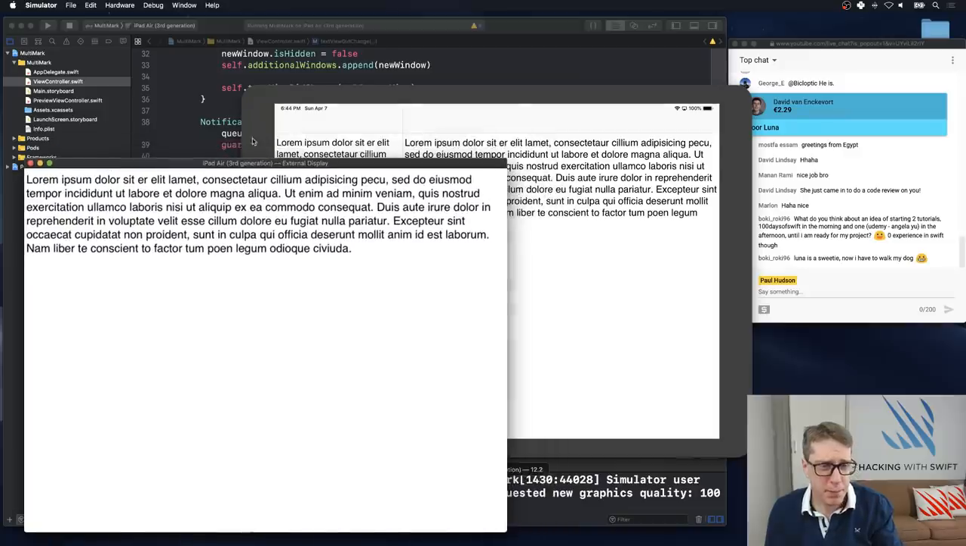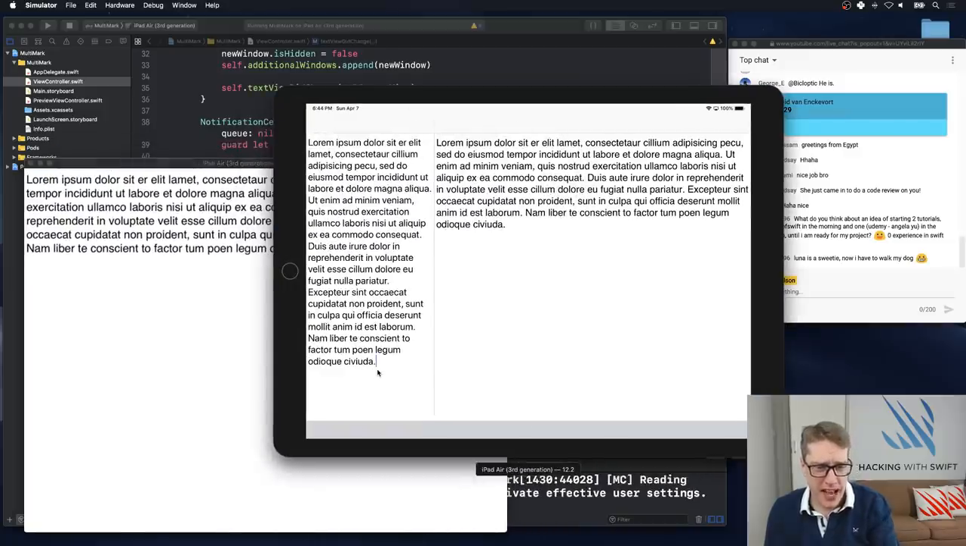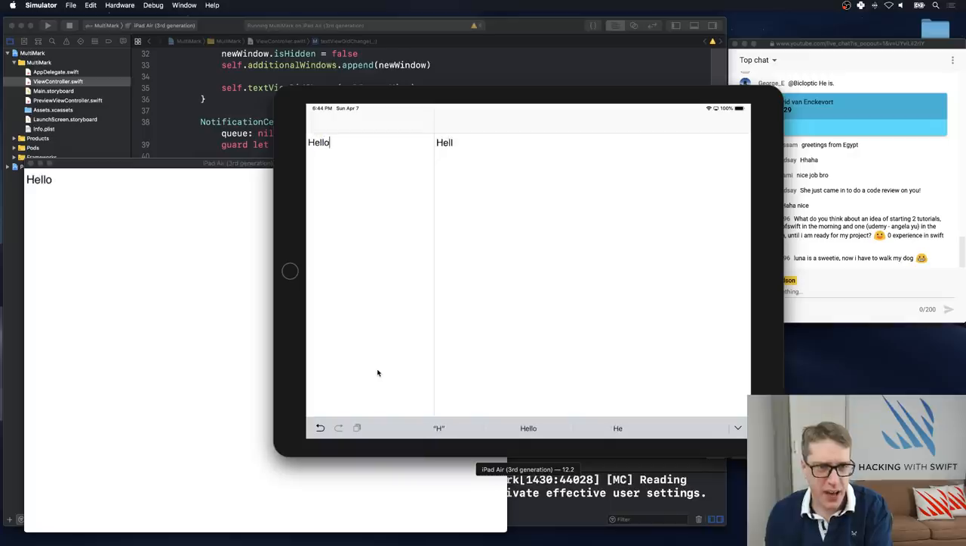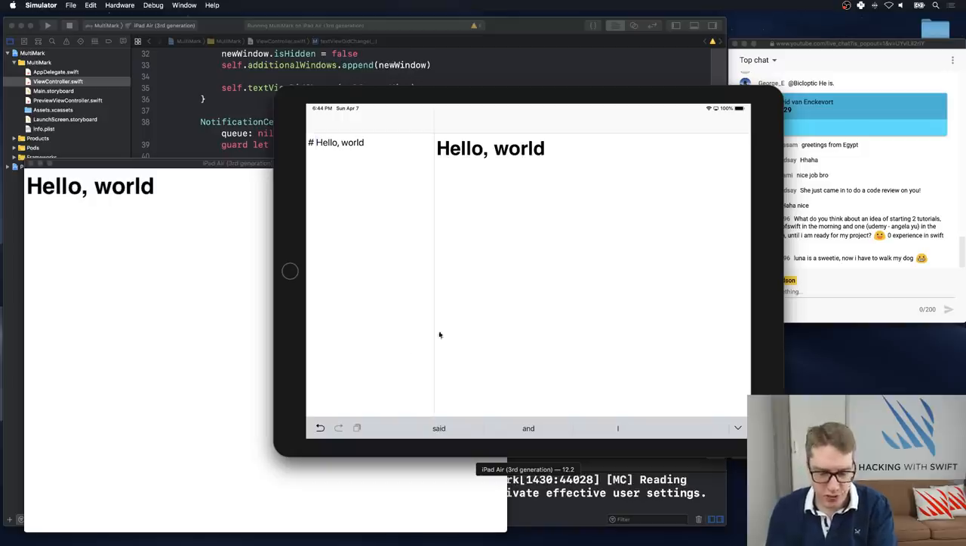External screen's here. There's our split view. I'll select this text here and write in hello world. Make that a title so we can see it nice and big. Boom. Okay, that's looking really, really nice now. It's actually coming together properly.